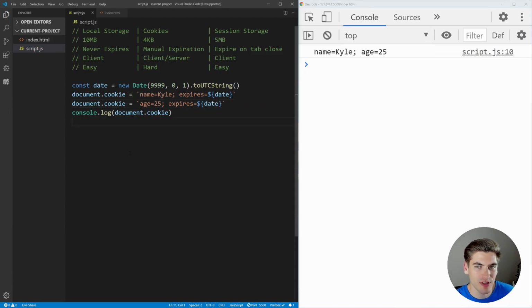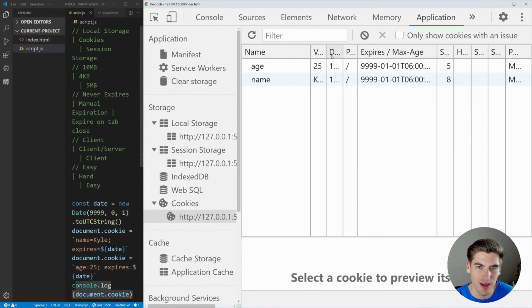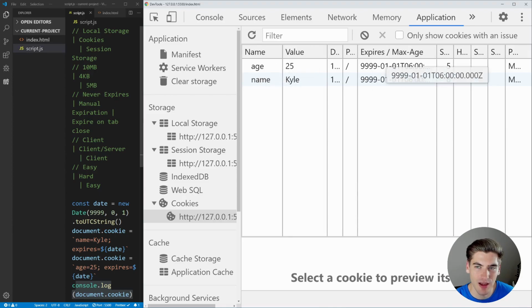There we go. And now if we save, you can see when we print out cookie, we have name equals Kyle and age equals 25. It prints out both of them. But it just prints them as a string. It's really difficult to parse this and use this as actual information. So generally, you're not going to be using cookies inside of the browser. And if we go to our application tab here, just expand this out again, you can see that we have age of 25, name Kyle, and they both expire in the year 9,999.